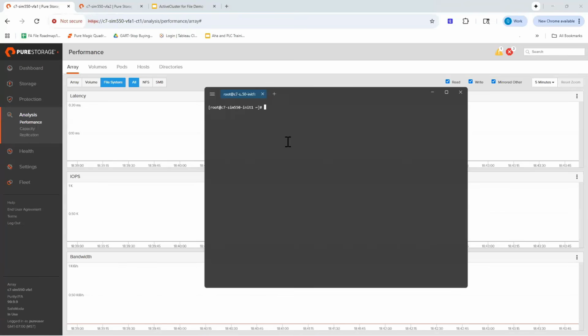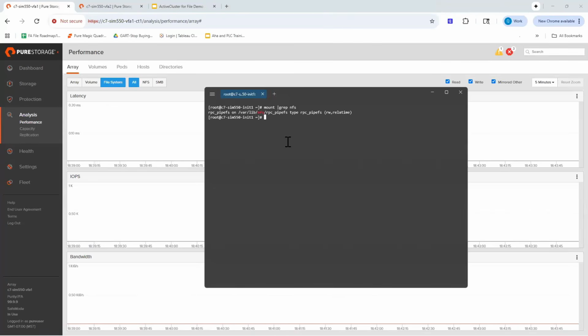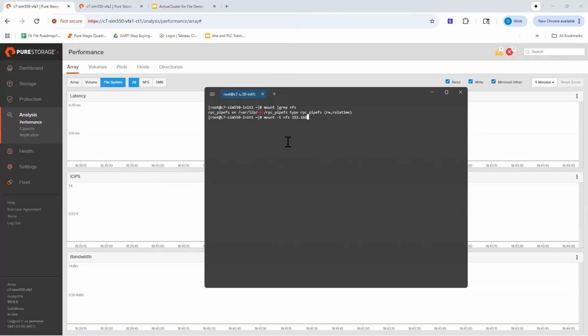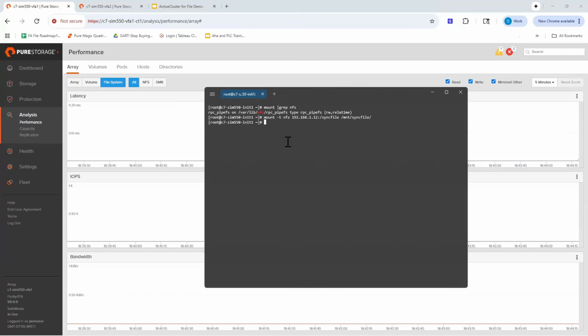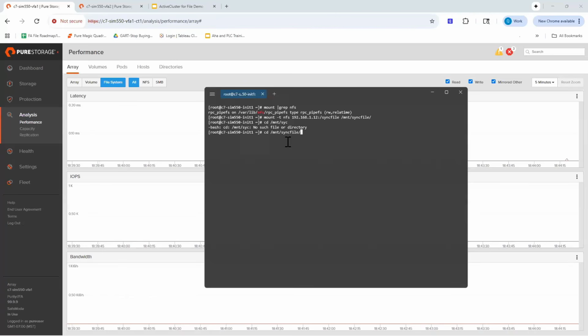Here's our client. So this is a Linux client. I'm going to run the mount command. I don't think we have anything mounted via NFS right now. So I'm going to go ahead and mount the NFS file system that we just created and exported from that array. So here is that export that we had. We're going to go ahead and mount it on mount sync file. And we are done there. If we go into that directory, it should be empty. All right, so we see an empty directory right now.